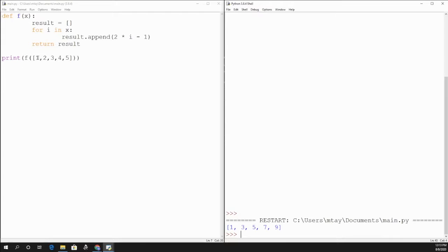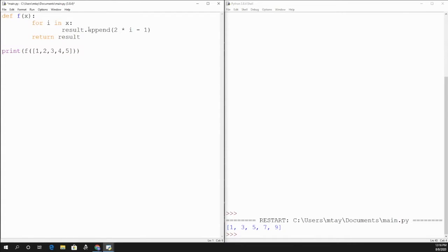all odd numbers. So in order to make this function into a generator, we're just going to make some minor edits to the code that we've already written. So we'll take out that line, and we'll also take out this return statement. Instead of appending to a list, you're going to replace this with a yield statement, and it'll yield 2 times that list value minus 1.